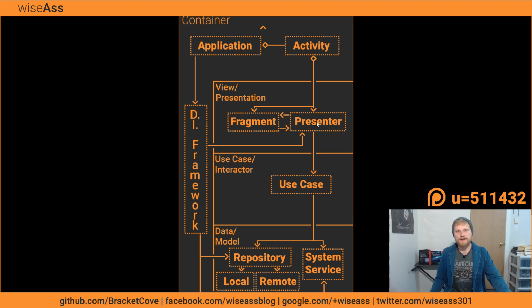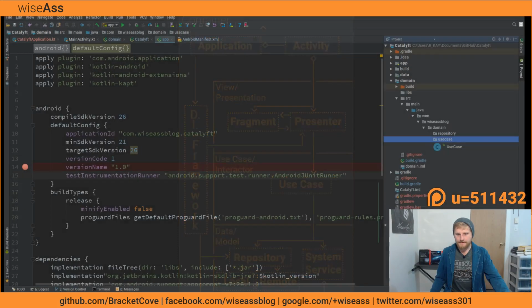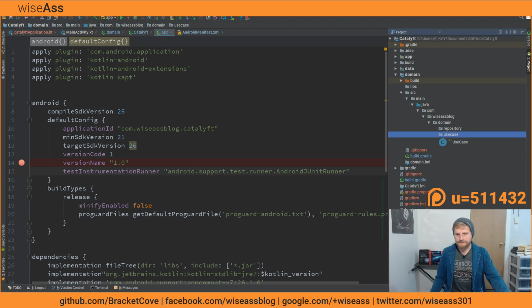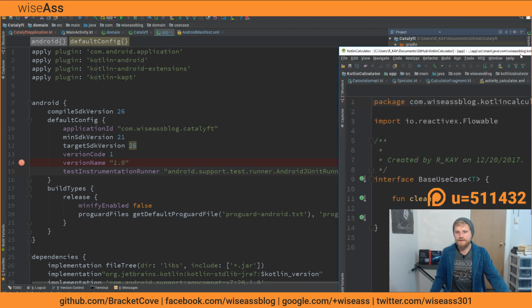Because you could totally make the argument, if an application is simple enough, and this is kind of some higher level architecture talk here, but if an application is simple enough, you almost don't really need use cases. Like, for example, let me just reference my Kotlin calculator code over here. And this is a perfect example.